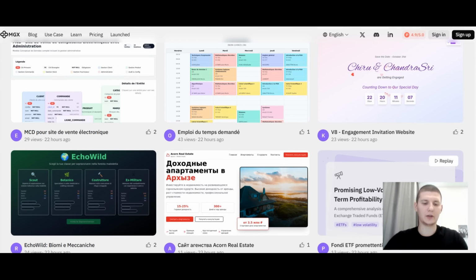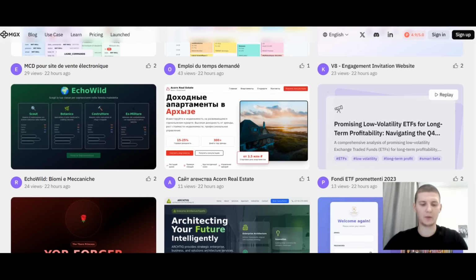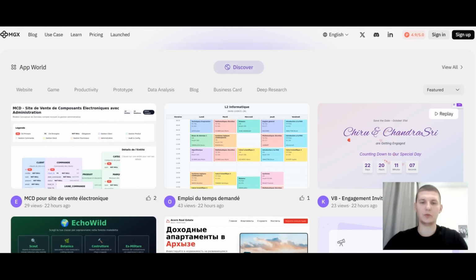Today we'll take a detailed look at how this project works, what kinds of projects you can create, how much it costs, and who this tool is suitable for.